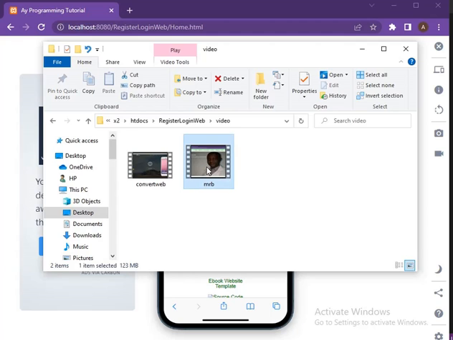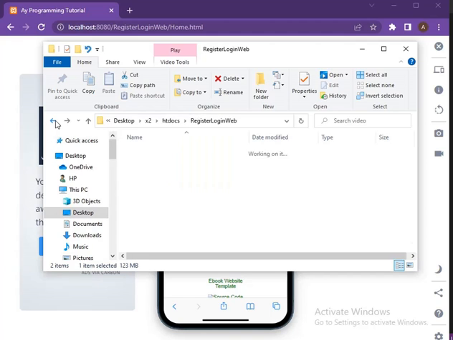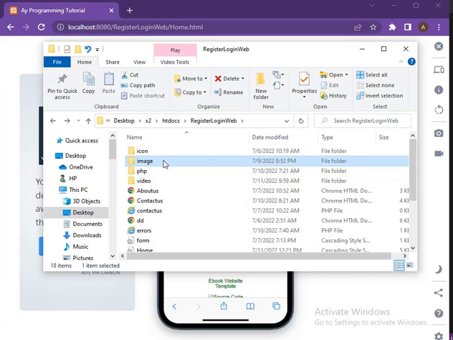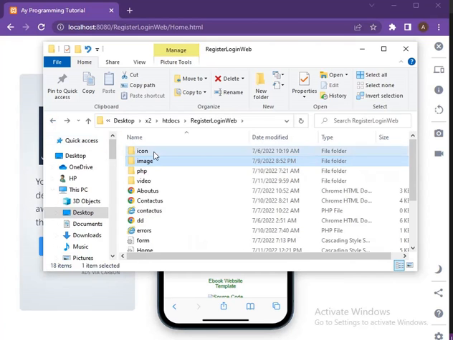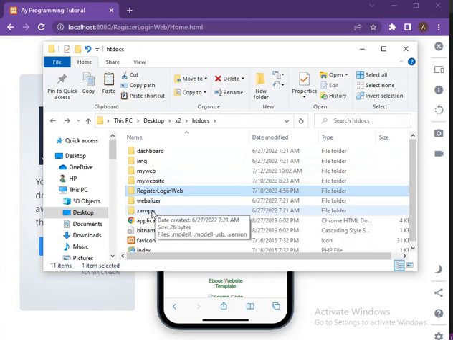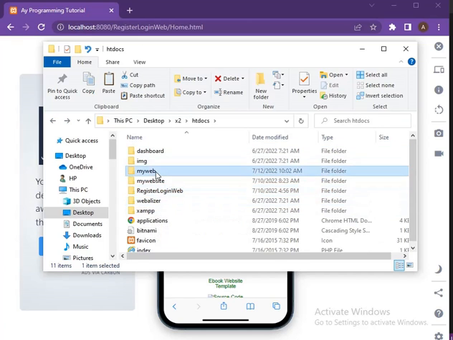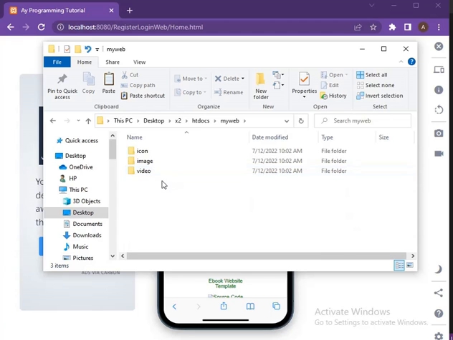I'll be using this video, and some images here, and an icon also, so I can copy the three, then paste them in my web folder.